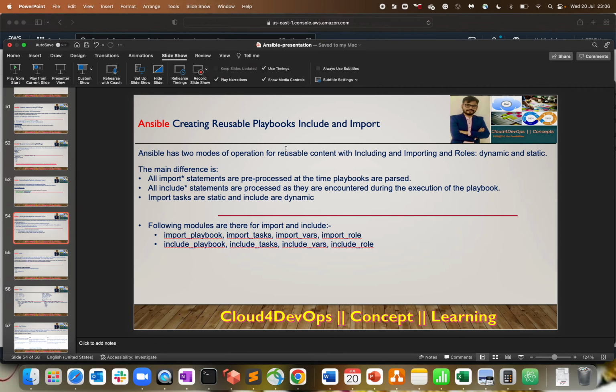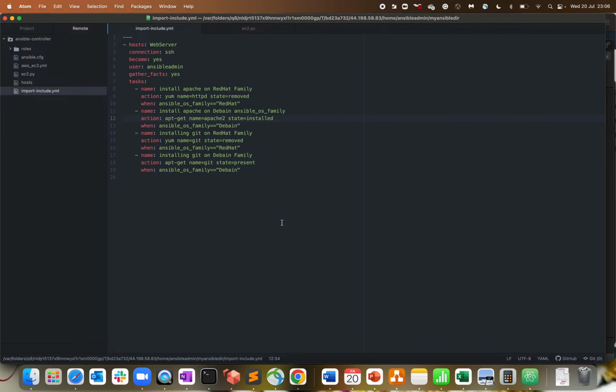Now let me stop the presentation and show you a small playbook. This is just a playbook. Here there is a web server with SSH connections, sudo permission, running as an Ansible admin, and gathering facts. Why I'm gathering facts, I'll let you know soon.